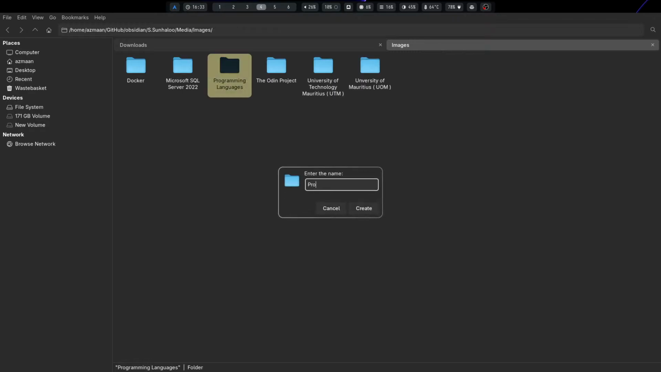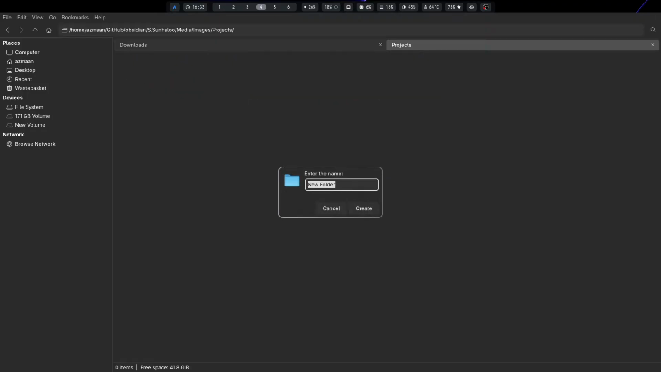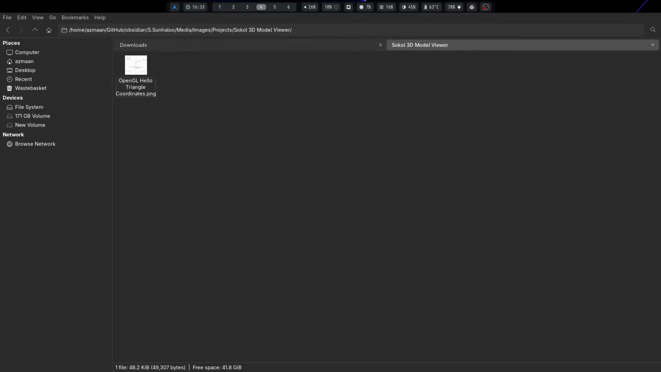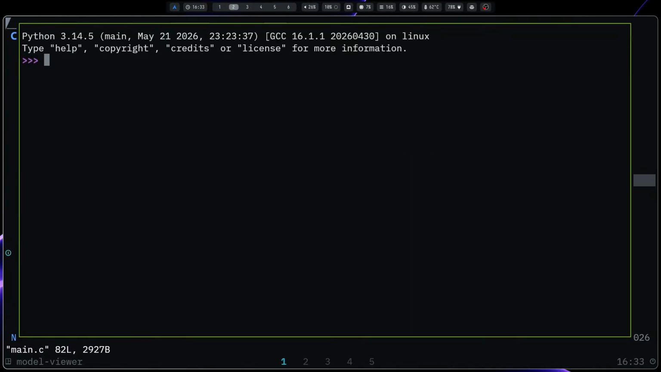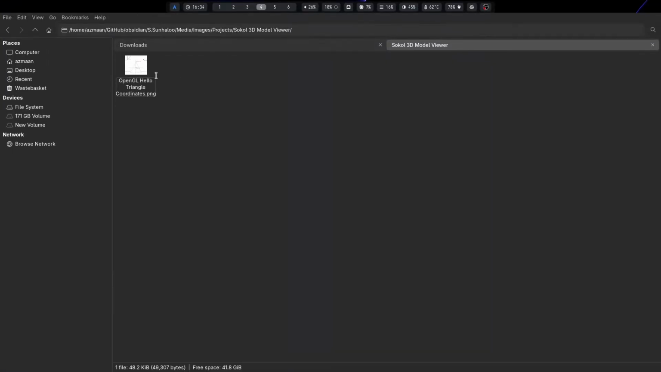I'm gonna make another projects folder, and then I'm gonna say Sokol 3D model viewer. And again, I'm gonna have to Control C this, Control V here. So Control A, Control X, Control V. And first of all, model. So Control P. Length of, you know what? Let's just copy this.